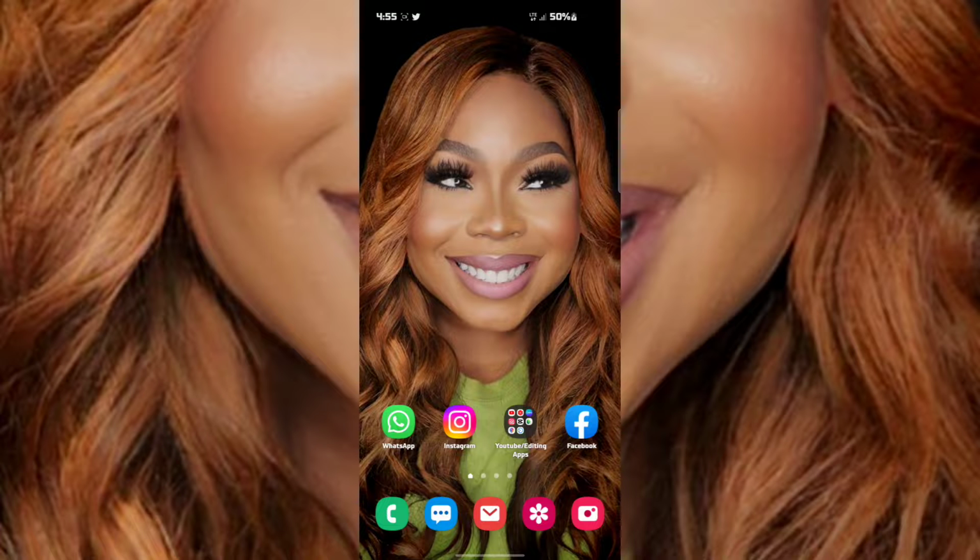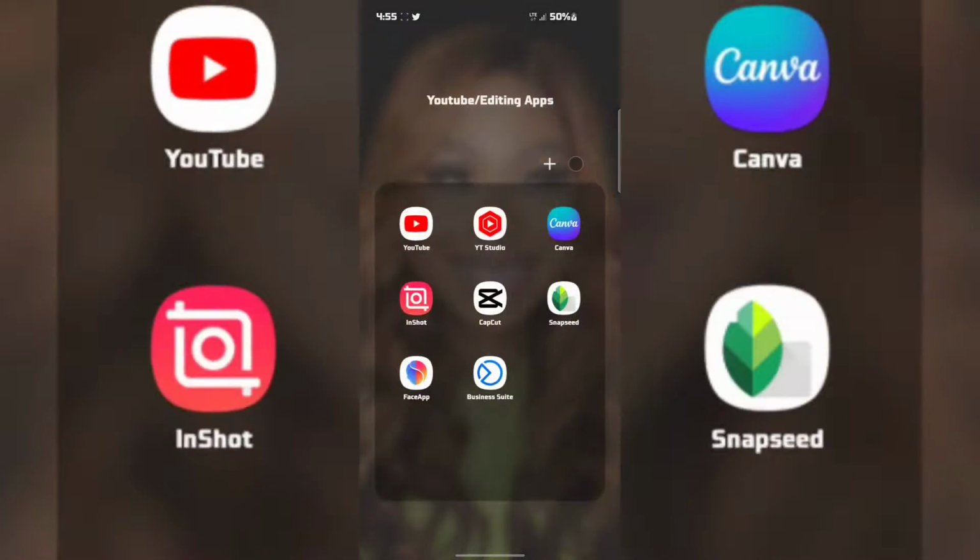I'm going to be showing you the apps that I use to edit. Here you will see this folder that says YouTube / editing apps. I'm going to open it right here, and you will see all the apps that I use when it comes to YouTube and editing. For editing videos, I use InShot and CapCut. Then for my thumbnail, I use Canva. Then for editing my pictures, I use FaceApp. So those are the apps that I use.